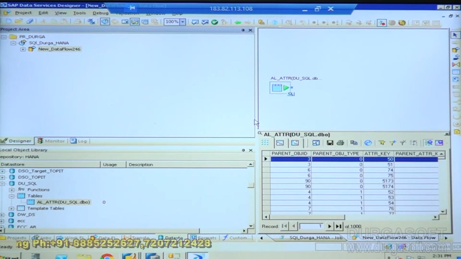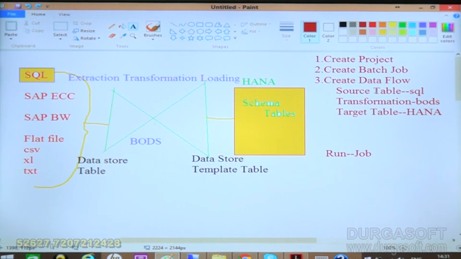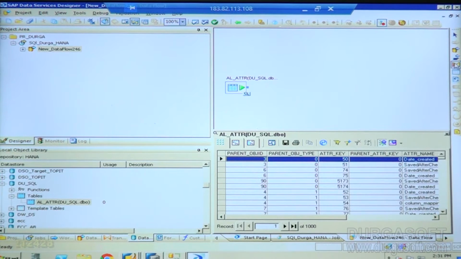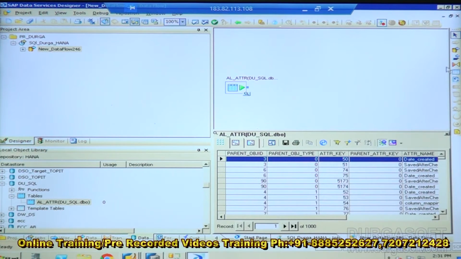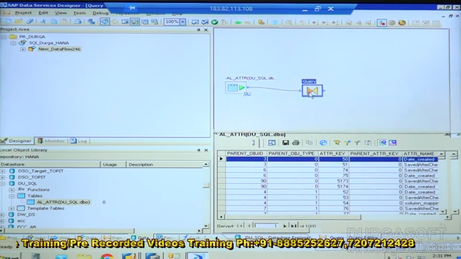In order to load the data, we also need a connection for the target, right? First I'll drag and drop the transformation, because the first step is the source system table, next is the transformation, and next is the target table. Once the transformation is done, we'll focus on the target table. I'll drag and drop this one and double click.